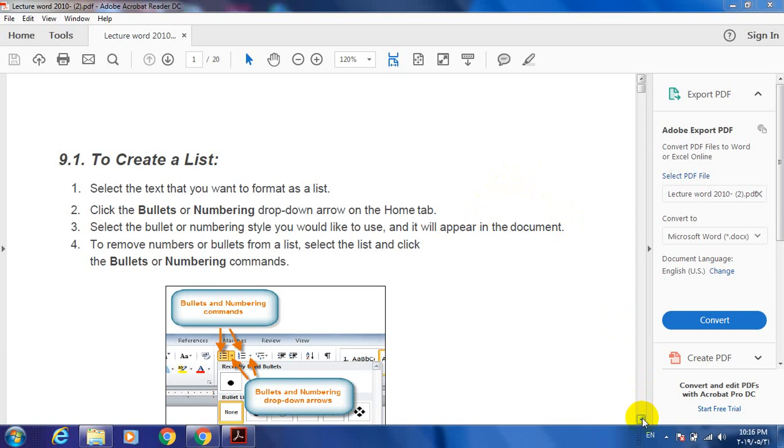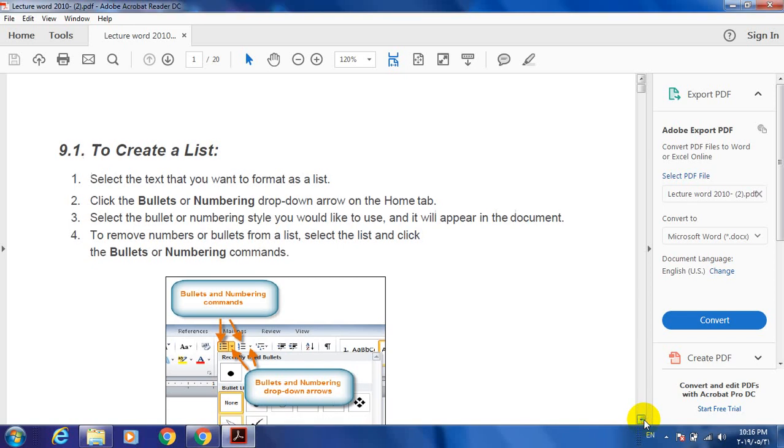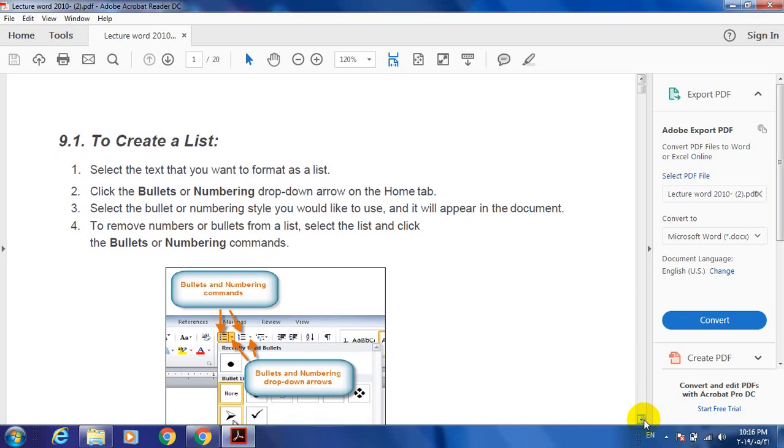9.1 To create a list. Step 1. Select the text that you want to format as a list. Step 2. Click the bullets or numbering drop down arrow on the Home tab. Step 3. Select the bullet or numbering style you would like to use and it will appear in the document.